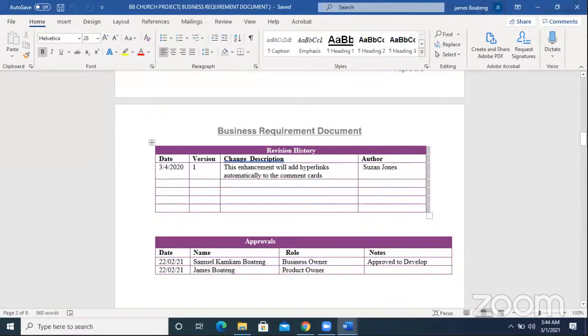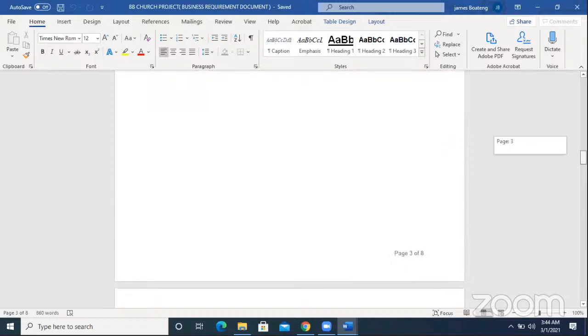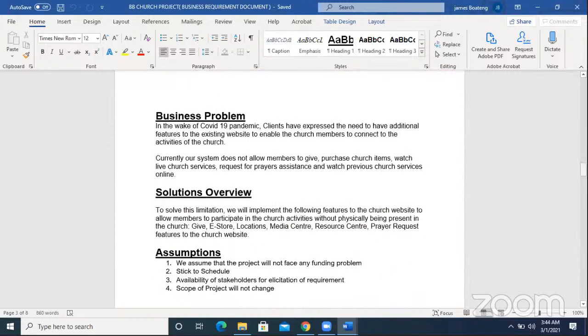And then I did a little bit of approval: Samuel's contract brought to the business owner, and then James brought to the product owner. And so the business problem: in the wake of the COVID-19 pandemic, clients have expressed the need to have additional features added to the existing website to enable the church members to connect to the activities of the church.